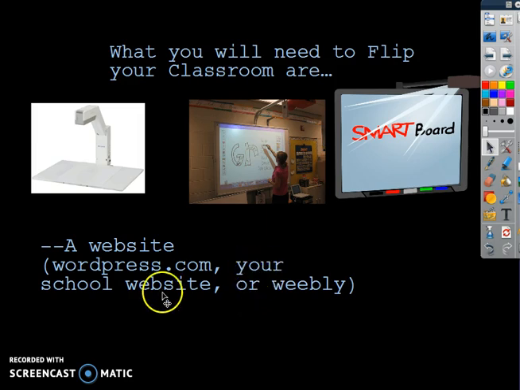But it's even better if you have your own school website, which saves the step of creating your own. WordPress is pretty easy. You can start your own website there in probably about 5 minutes.